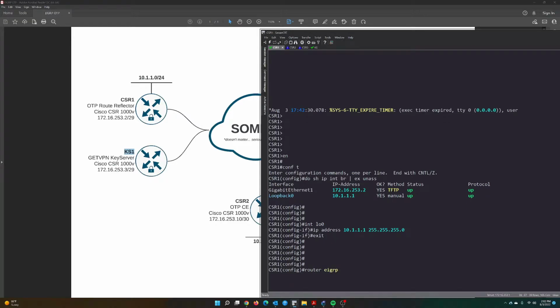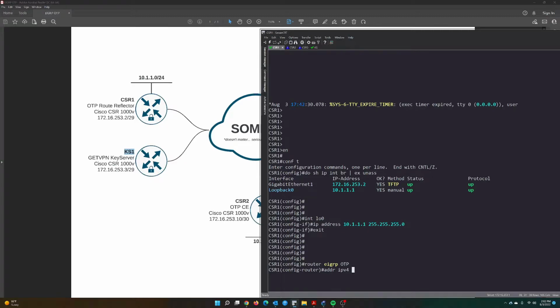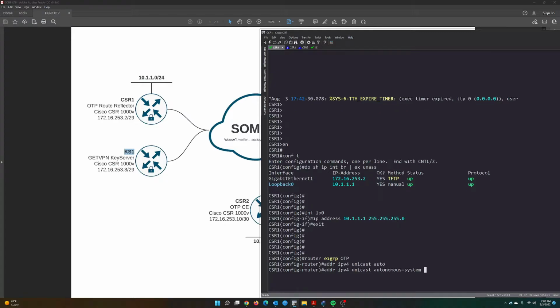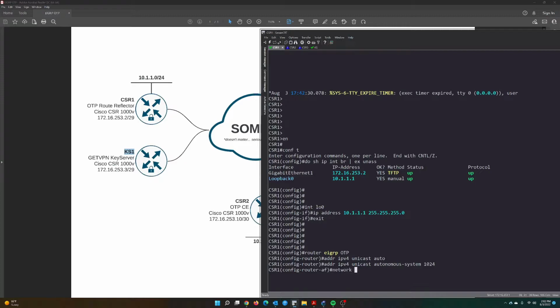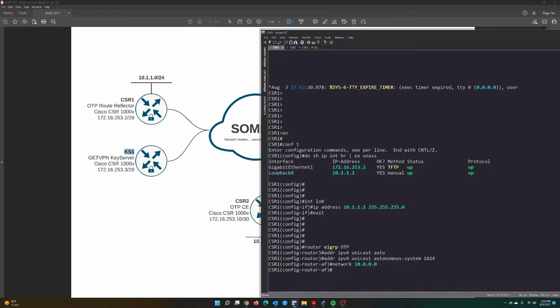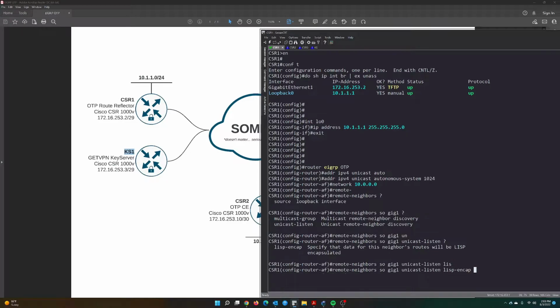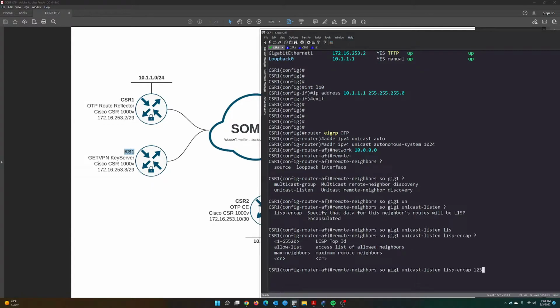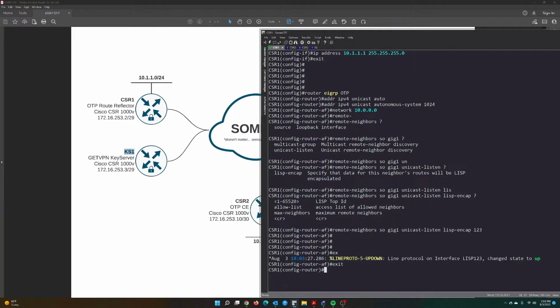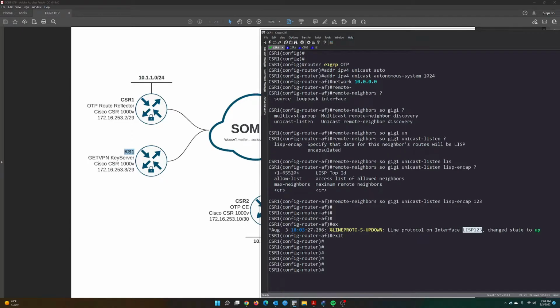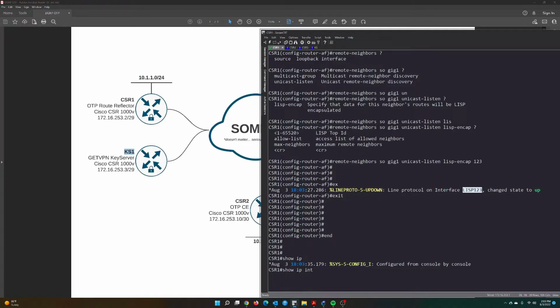Then we'll go into router EIGRP. We're going to use EIGRP named mode, so I'm just going to give mine OTP, keep it simple. And we're going to go into address family IPv4 unicast with an autonomous system of 1024. First I'm just going to put my loopback adapter in there. And then I'm going to set this up as the route reflector, so it gets a special remote command, and that is remote-neighbors source. We're sourcing this traffic from gig 1. And we're going to do unicast-listen, LISP encapsulate it, and then I'm going to provide a LISP ID, and we'll just do 123. You'll see that actually brings up a LISP 123 interface. That'll have the same IP address as gig 1.